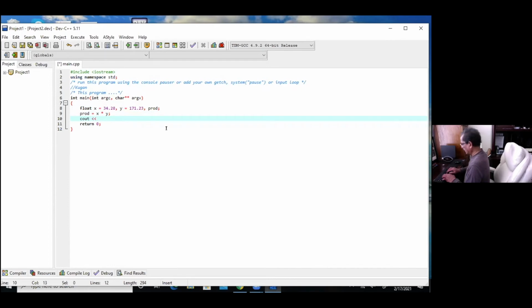I want to put some text in front of it. As soon as I type one double quote, it gives me the ending double quote right there. And I can say product equal to. If I want to go to a new line before writing this, I can say \n right there. If I want to go down 2 lines, another \n. And then you write the variable prod.